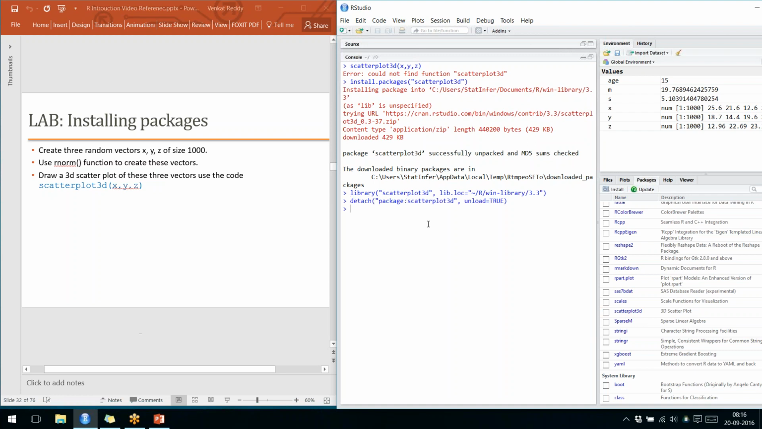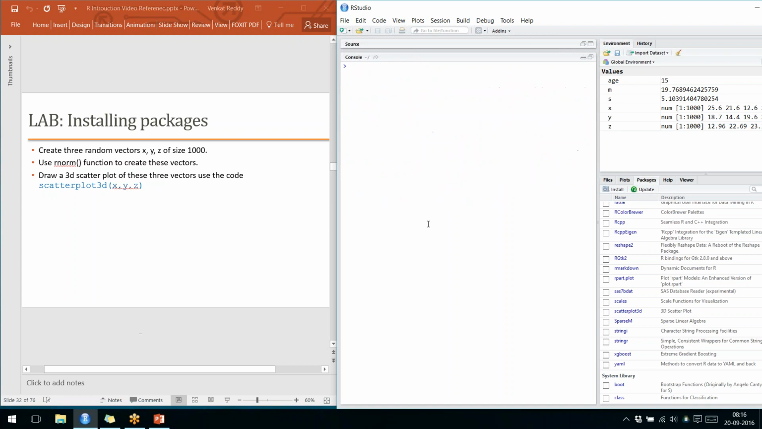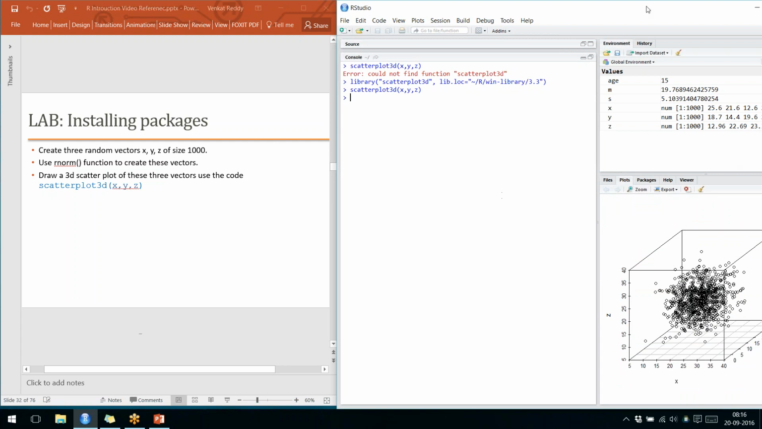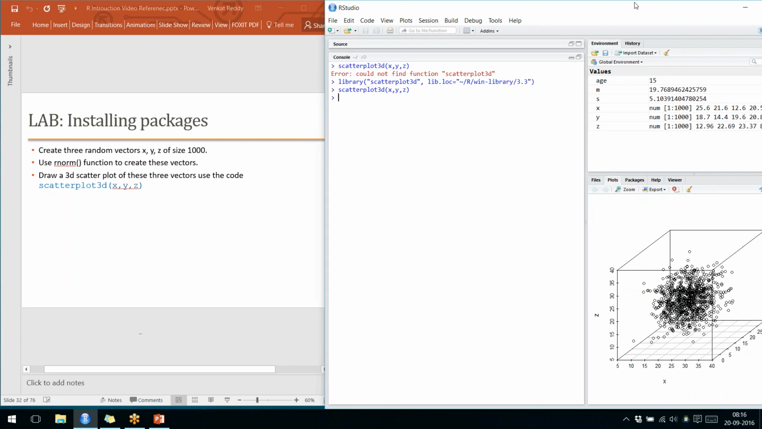If you don't click it, even after installing it, if you try to run this, it will say could not find the function, because you installed the package but you didn't attach the package. I will attach the package and run the code. The scatterplot3d is created. Can you see that? Once again, I'll repeat the whole process.